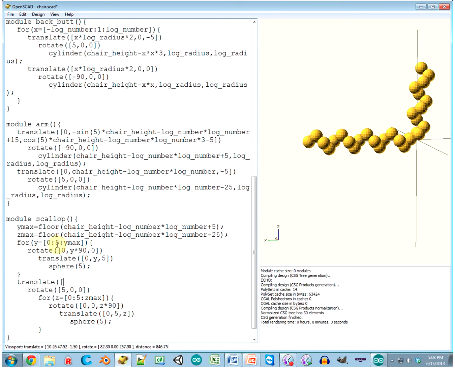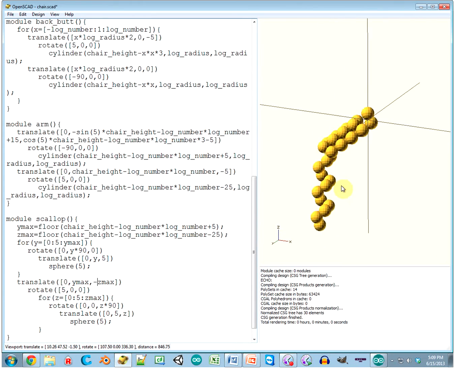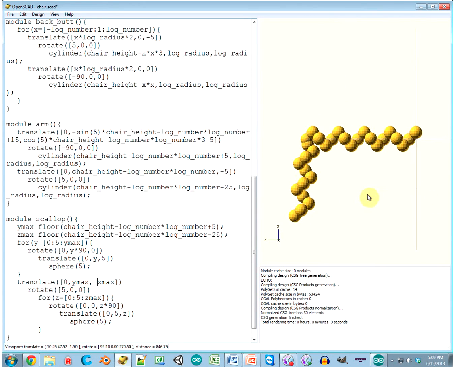We have convenient variables right here, like y max and z max. So the x is 0, the y is going to be y max, and the z is going to be z max. And that should make it all nice and pretty. Oh, whoa. Negative z max. Hey, there we go. Perfect.